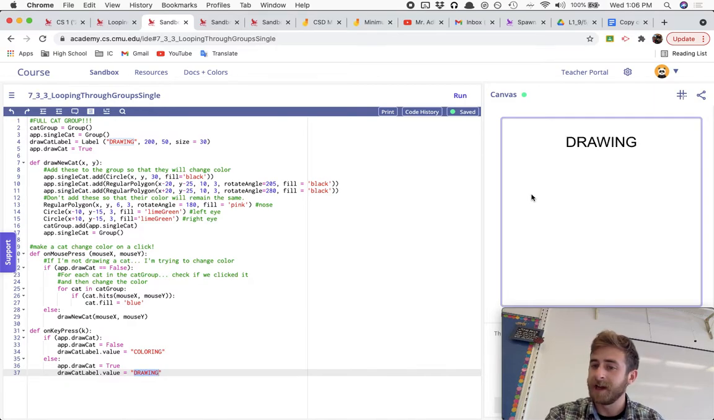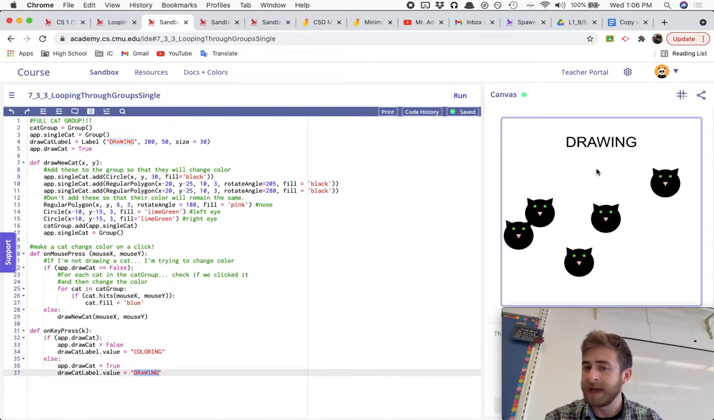I can press the button a couple times to toggle between drawing and coloring mode. If I try to color, there's nothing to color, so nothing's going on. If I'm in drawing mode and I try to draw, I can draw all the cats that my little heart desires. I can switch over to coloring mode, and now I can change the color of any of these cats that I want to.